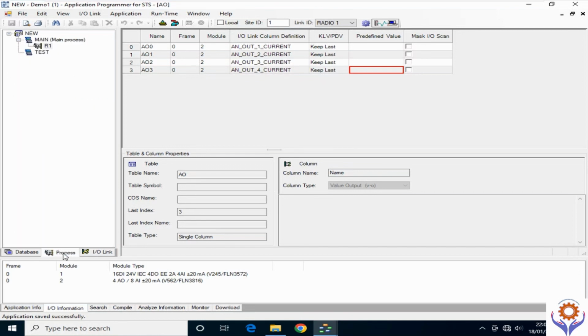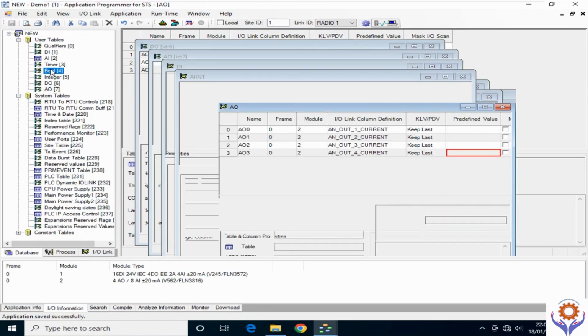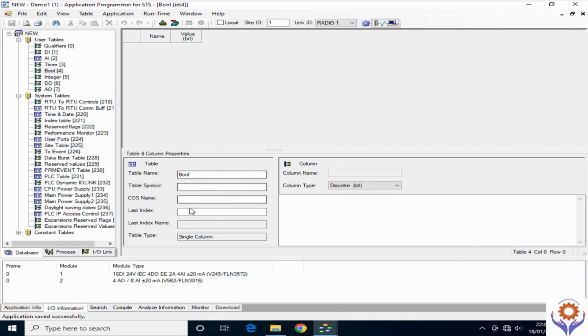Before that, for testing purpose I can add some booleans. I will give some number, like 4 booleans currently. I will give bit 1, bit 2 like this. See, you can give any names, but for testing purpose I am giving the name called bits. Okay, bit 5.